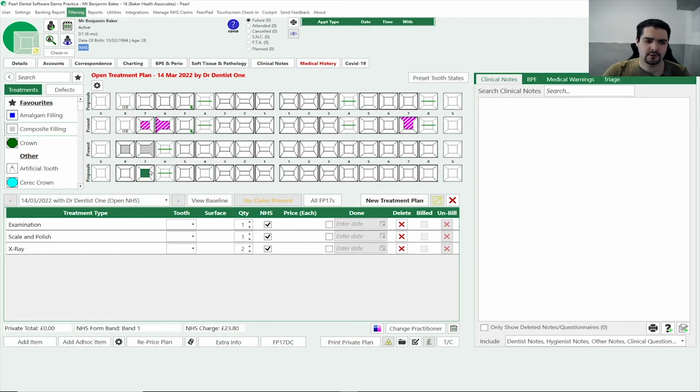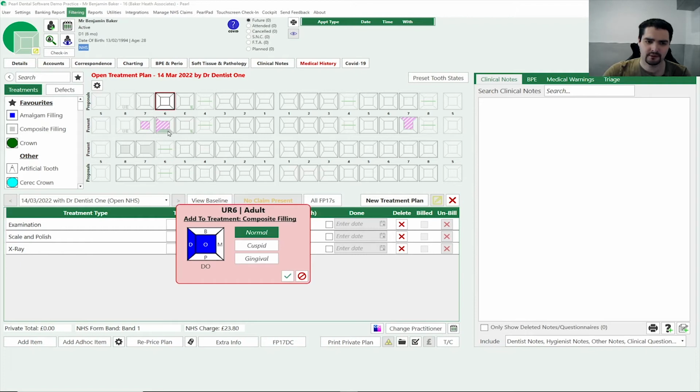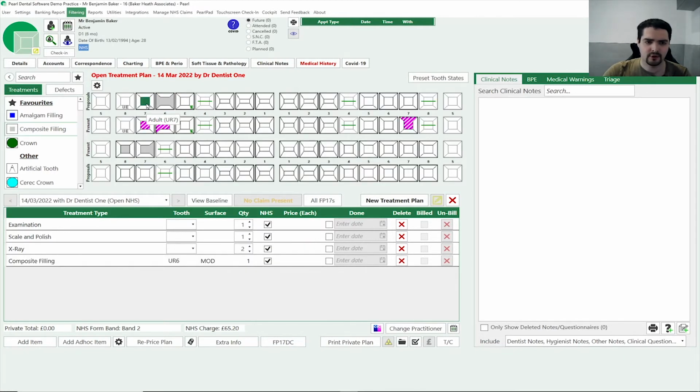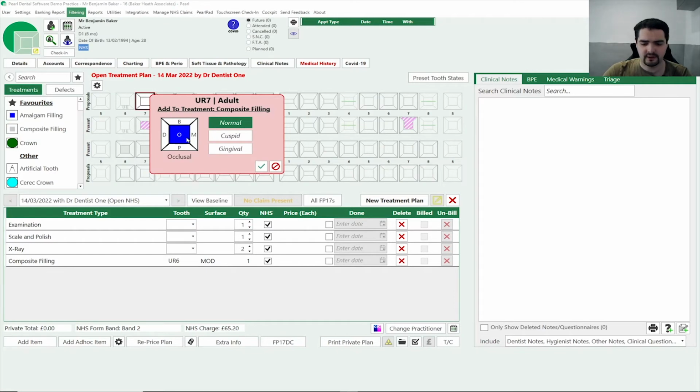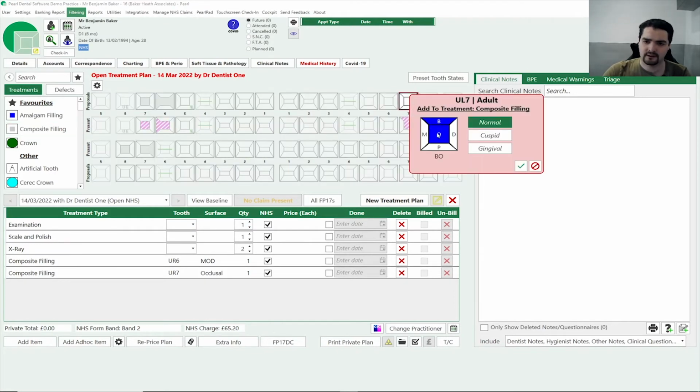We're now going to move to treatment planning. So to treatment plan, we simply chart on the outside rows. And again, if I drag and drop onto the 6, it's already going to fill in DO for me because that's the existing caries. We can modify that, so if we want MOD and hit the tick, and again I can right click, it'll fill in the occlusal and we'll press OK. And again right click, it's filled in BO and hit OK.